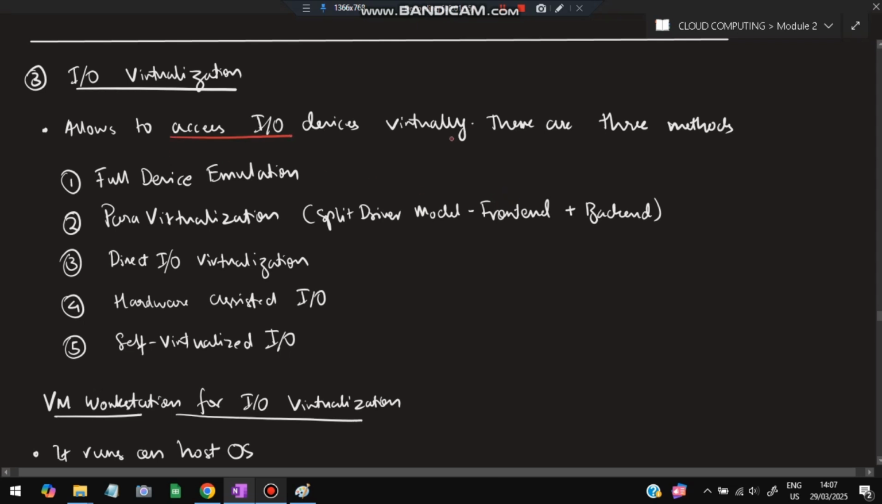It allows us to access input output devices virtually. Okay, there are actually three methods, but these are categorized into five methods. Okay, means these two are one method, these two are one method, like that. Okay, so full device emulation. If you want to emulate the full device, like the whole device will come, you will perform input output operation inside the system by using the emulation. That is the first method.